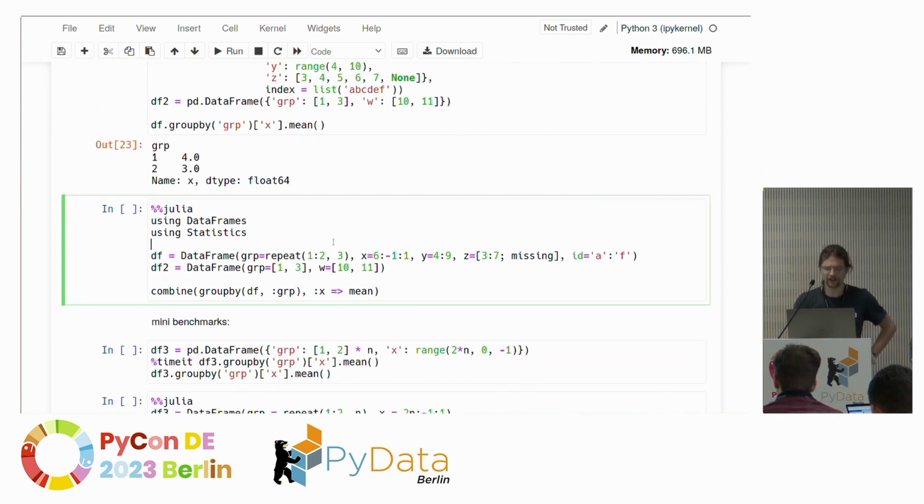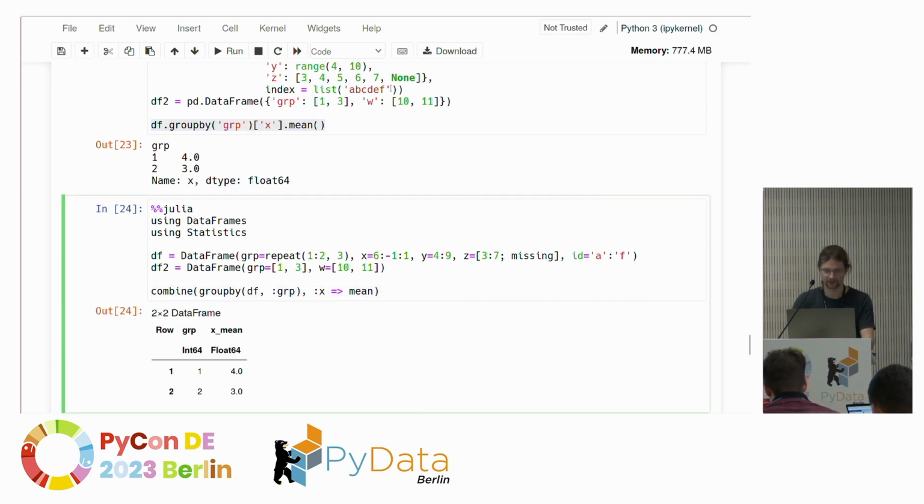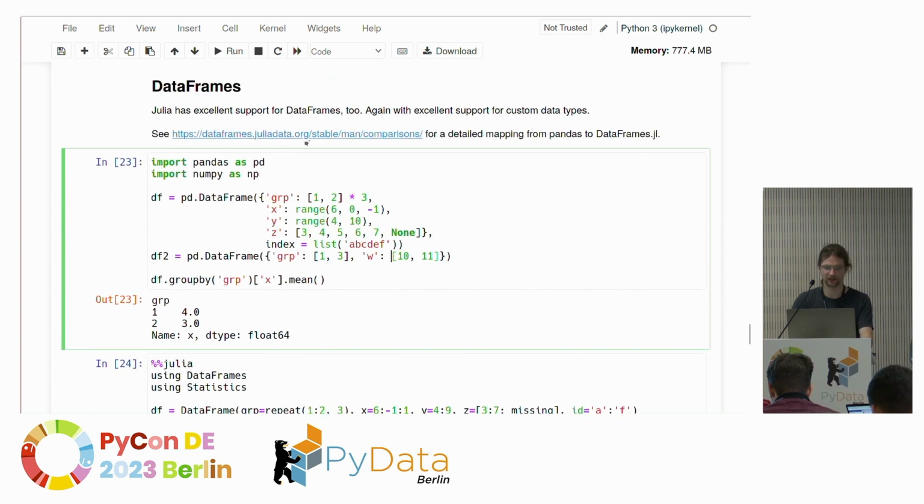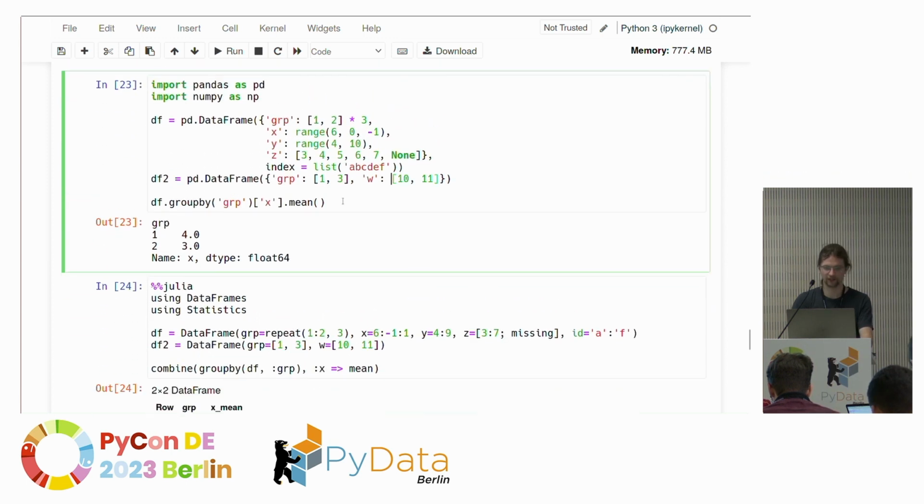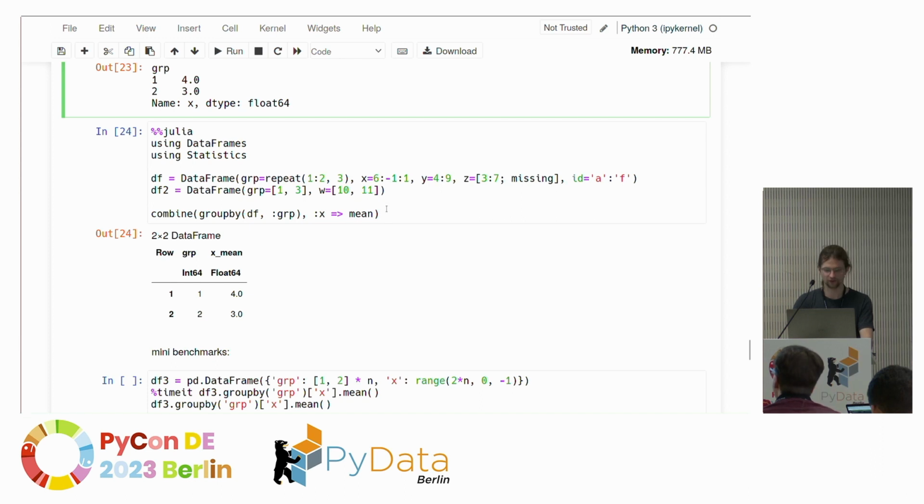In Julia, it's quite similar. We actually have it a bit easier. We can use keyword arguments directly to set up the columns. And the group by and mean looks massively different, but has a couple of advantages doing it that way. Both are fine, but there's this link here at the top, which gives you a little table of how to go from pandas to Julia.